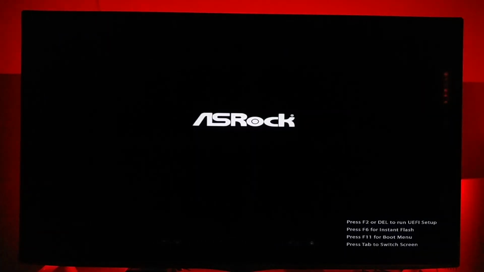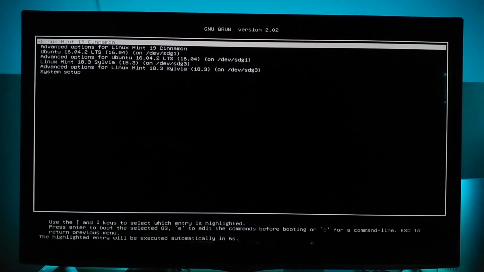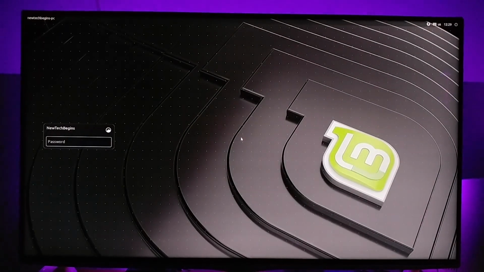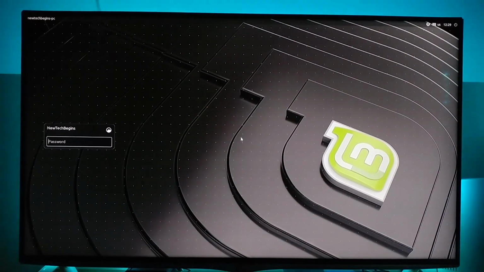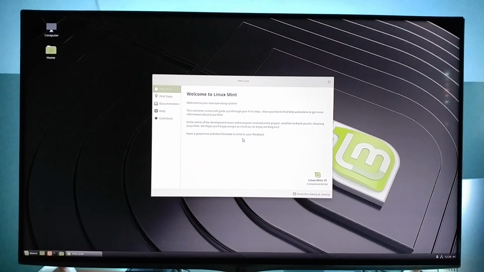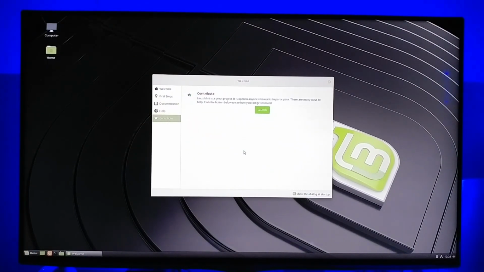Alright, so now let's see if it can boot into our SSD. There you go, Linux Mint 19 Cinnamon. Got our grub menu. And there we have our Linux Mint first screen. Enter your extremely secure password. Well, there we have our welcome to Linux Mint. This looks really nice.